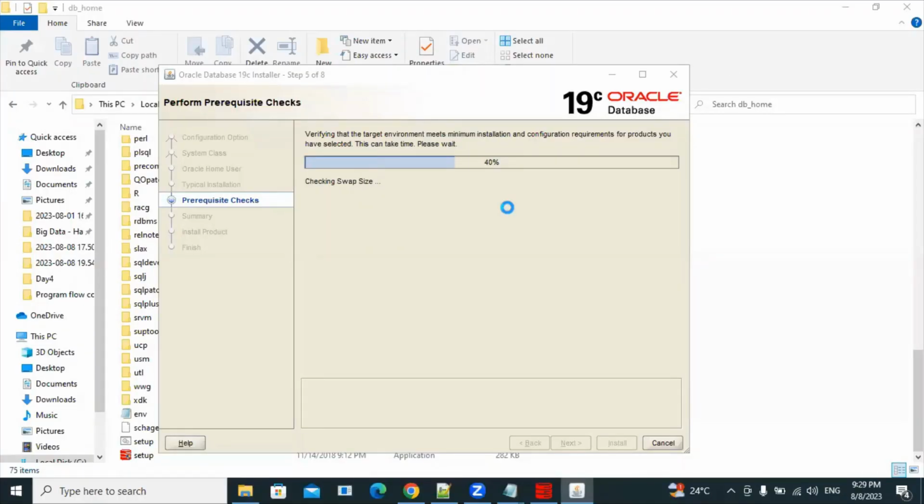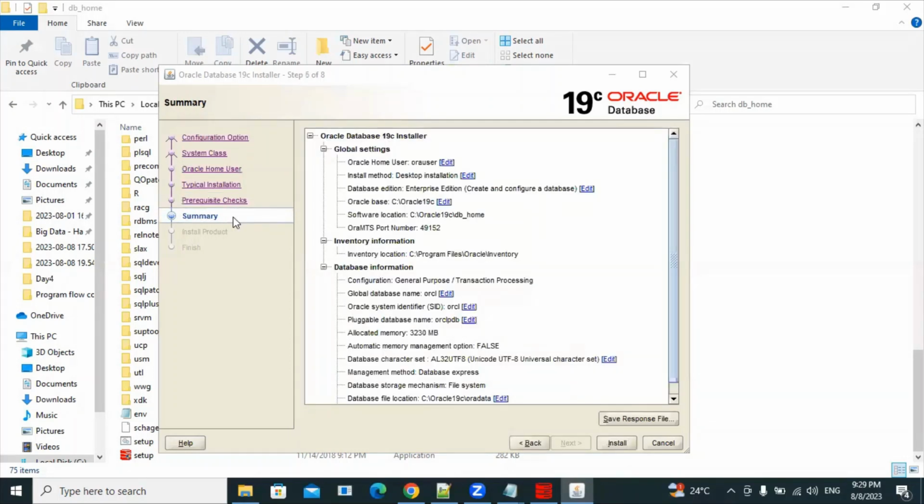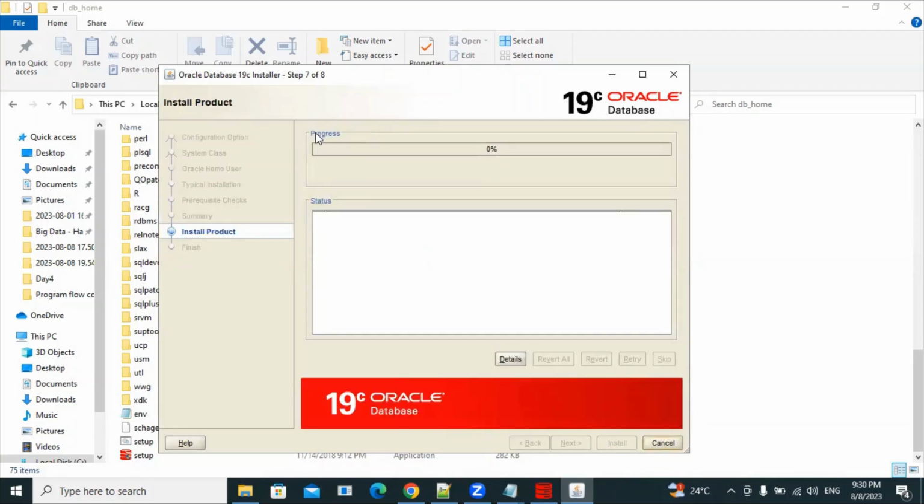Once you click on next, it will start loading. It will do the pre-checks of your system. Once the pre-checks are completed, it will give you this window. You just have to click on install. Once it comes to the summary, you have to click on install. Then this progress will start.